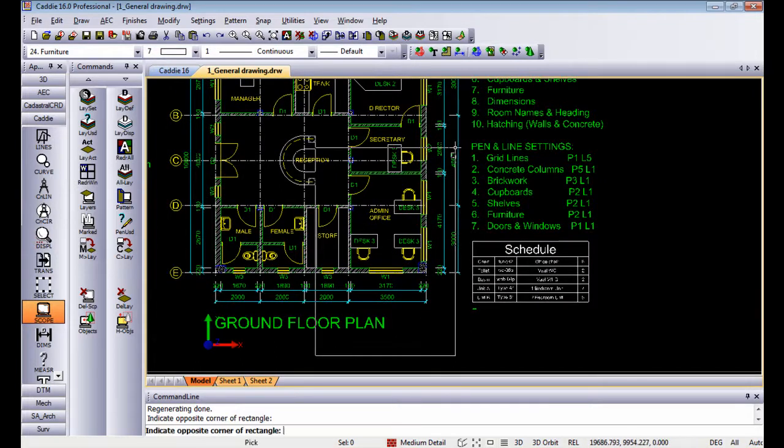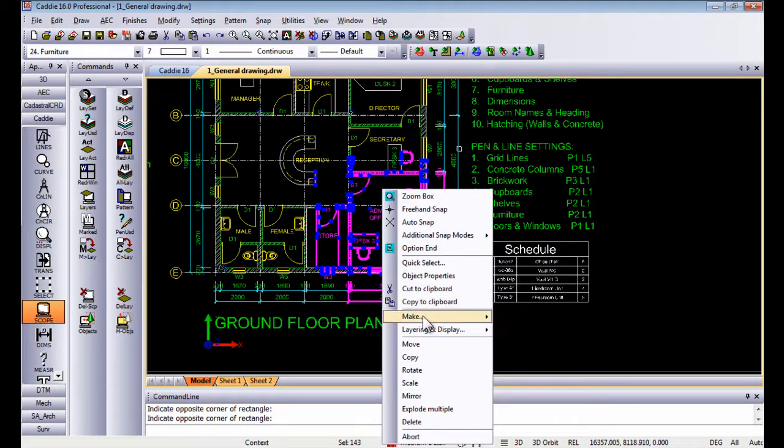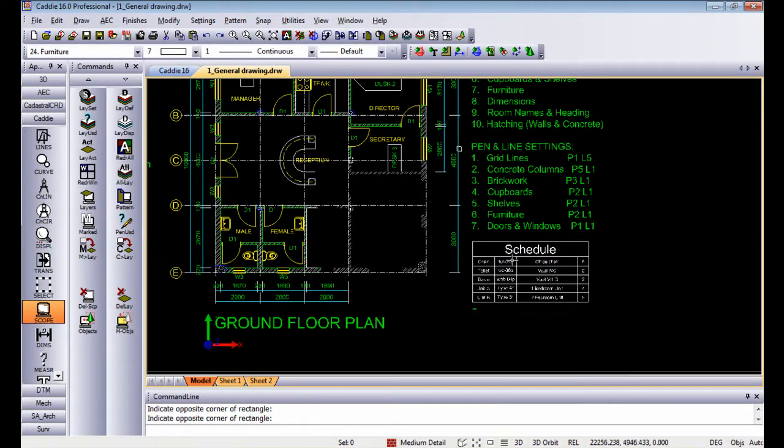Secondly, you can do the same with the opposite result. Select a couple of objects, right click, and then choose to hide the objects, which will hide the current objects selected from your current scope.